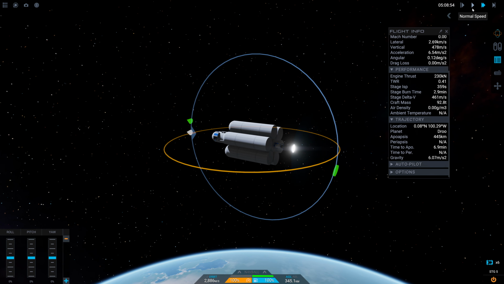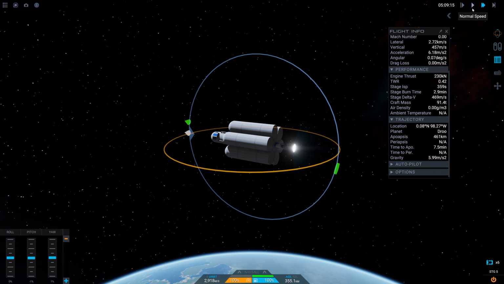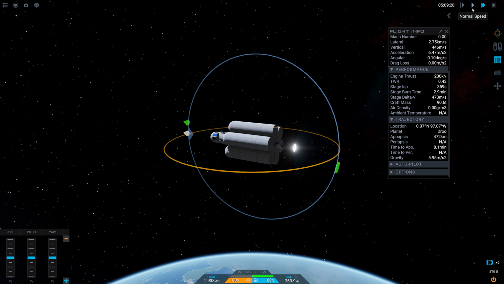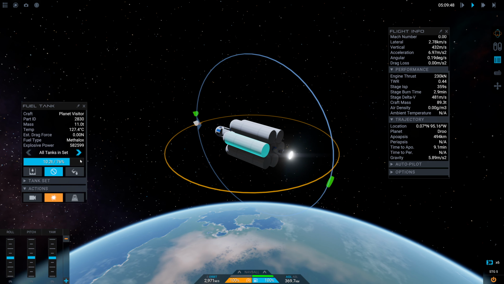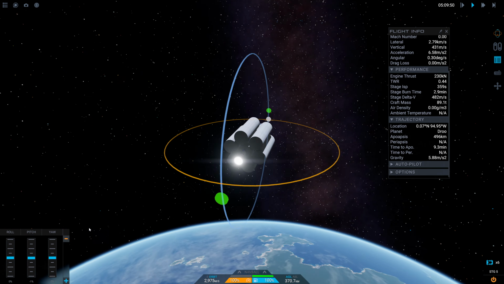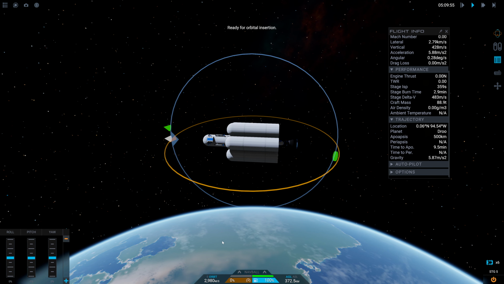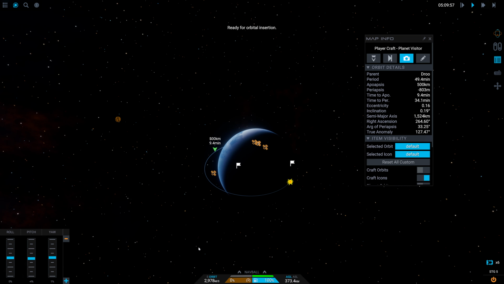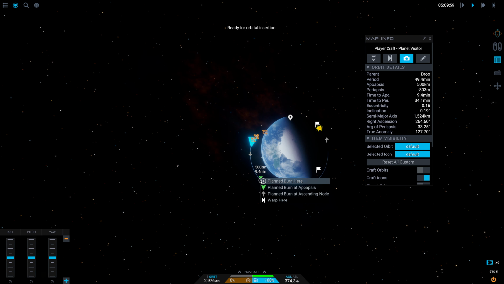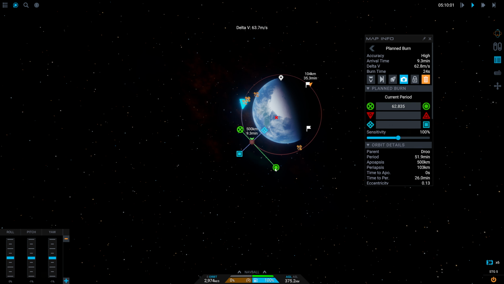Okay, this seems pretty reasonable at this point. It's a long burn, but we kind of knew that would be the case. So we're close to 500. This is 75% fuel remaining in the drop tanks. Okay, ready for orbital insertion. Perfect. So at this point, this should take very, very little to put us into orbit.